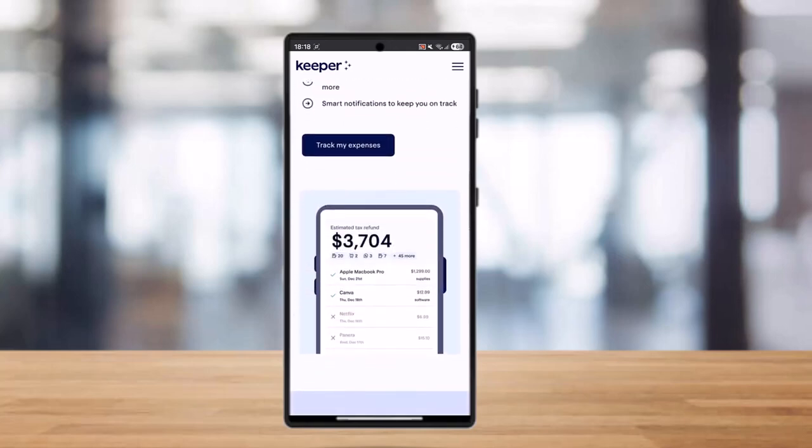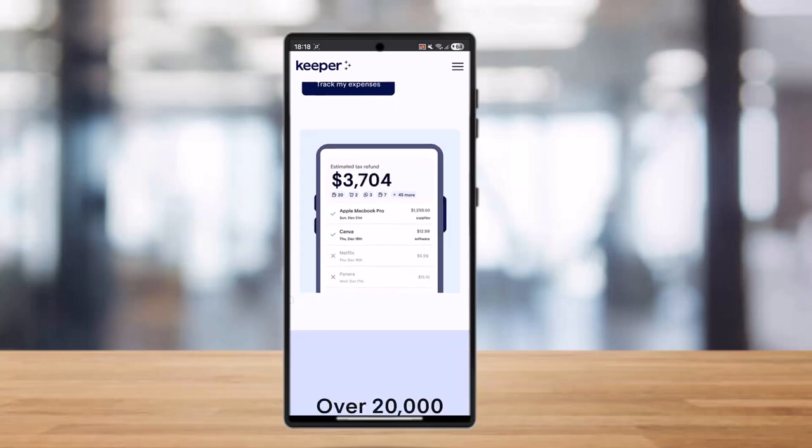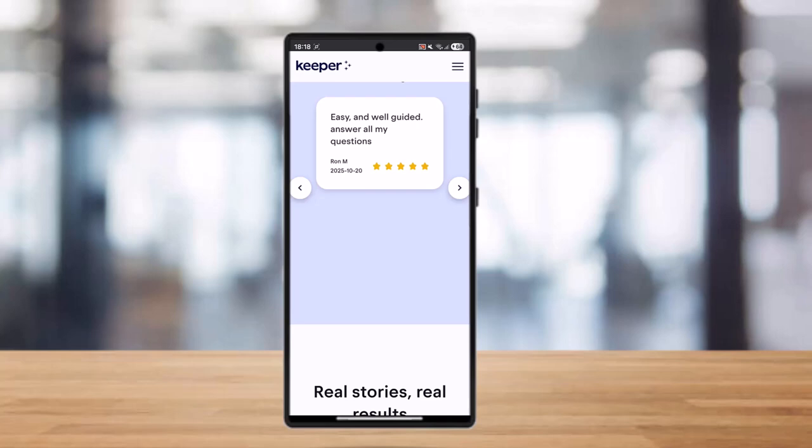So you can simply check the Ask Me section as well and make some manual additions, and when it's time to file taxes, all identified deductions can be automatically added to your tax forms if you file through Keeper. So you can simply export this data and you're all set.